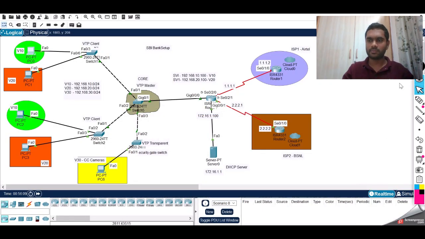Just to give an overview, our conclusion for this one: we have built an HDFC or SBI bank setup where we have multiple VLANs. We have 3-4 switches, one made VTP master, the others made VTP clients, multiple VLANs are created, and the connections between all the switches are trunks. I have the DHCP server where I created all the VLAN pools, and I made 2 ISP link connections, one from Airtel and the other from BSNL. I made default routing towards both the routers, so if Airtel goes down, automatically BSNL will work.